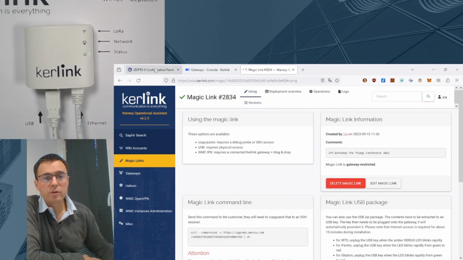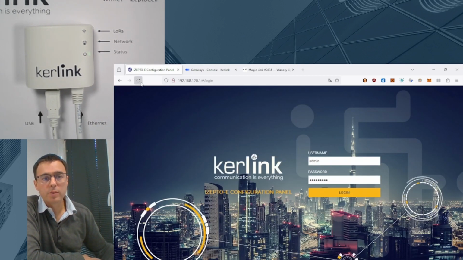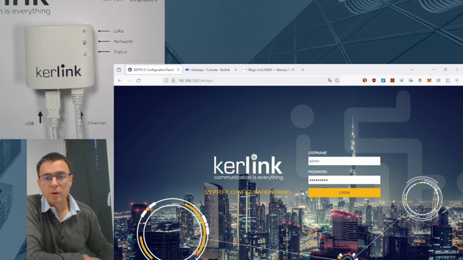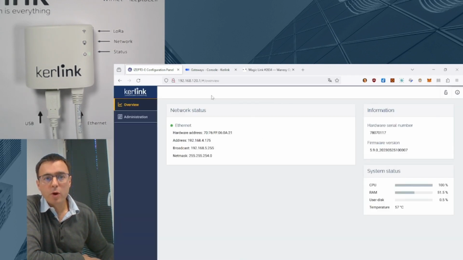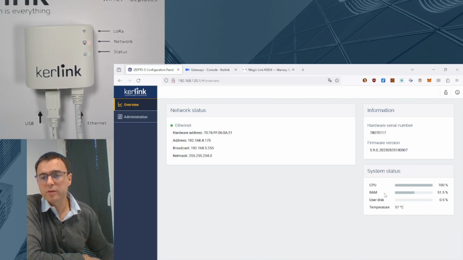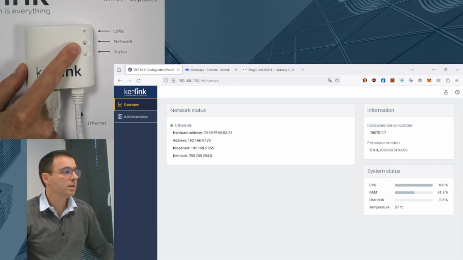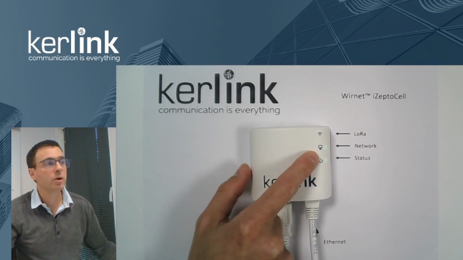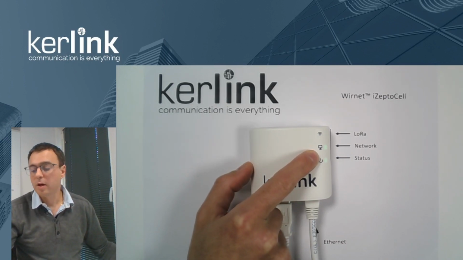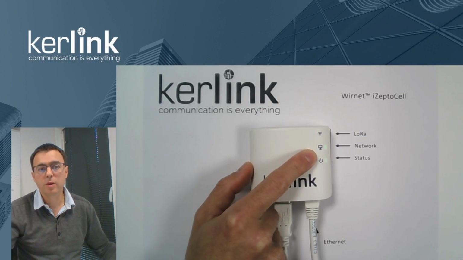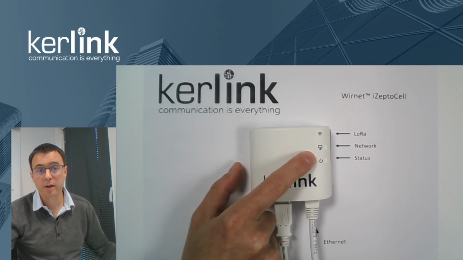All right, so I'll try to connect back to my gateway now. Let me refresh that page and see how it went. So now I'm connected here. You see that the firmware version has been upgraded. You see that it's just freshly booted. The CPU is still running high. And if I look at my LEDs there, it has turned green on the network status, meaning that I should be connected to my LNS, and there it should be The Things Industries.